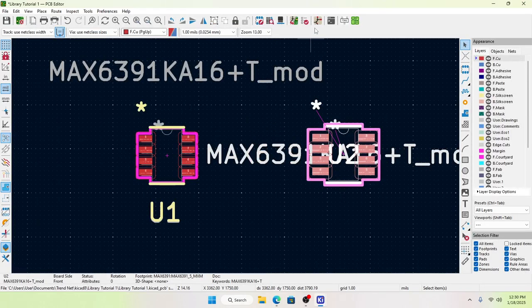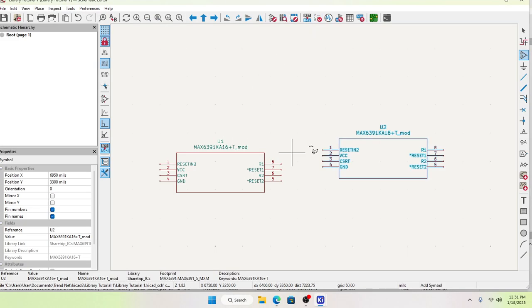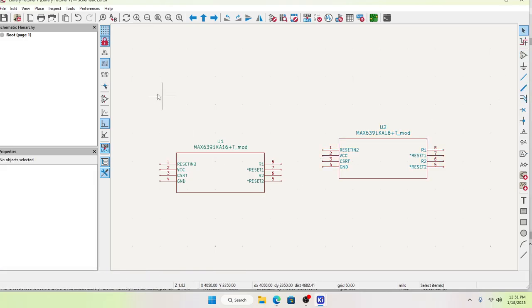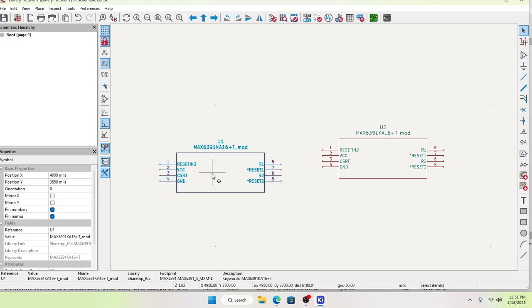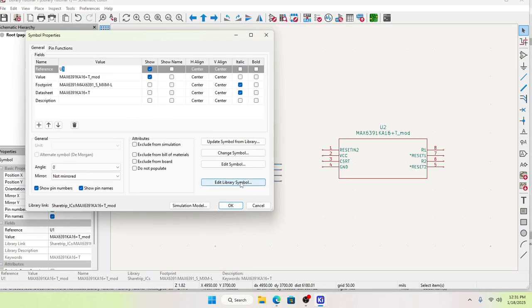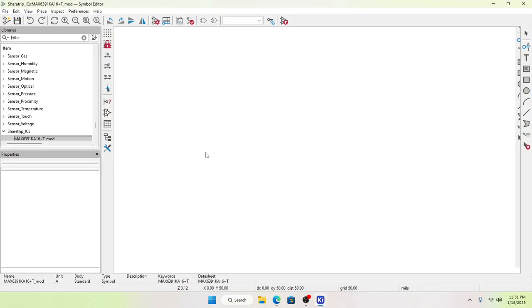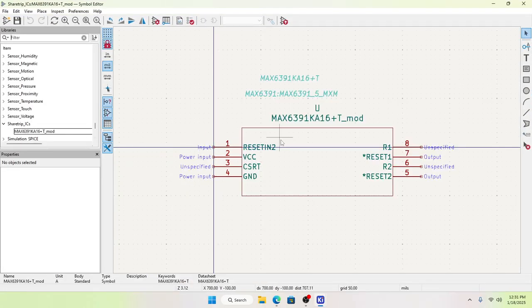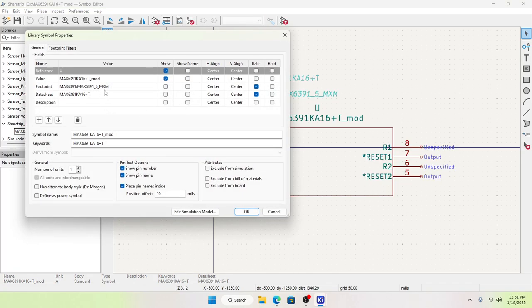And now I'm going to go to my symbol. I'm going to do at the origin. Let's say properties, edit symbol, edit library symbol. So when I do right at the source, I do only once. So now I go here. I go to properties here.